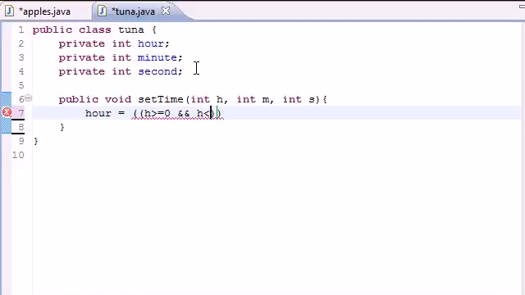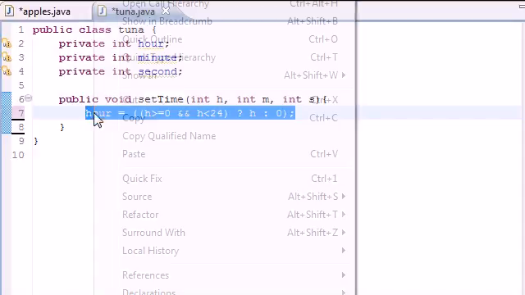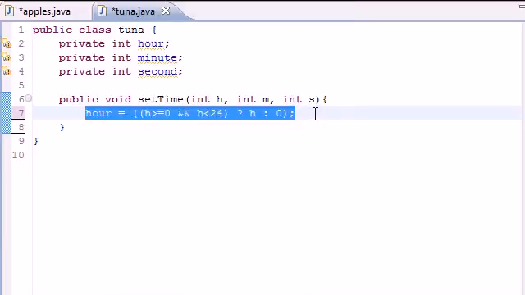Now hour is less than 24. So if these two conditions are met, and the question mark, are these two conditions met? Then hour. If not, 0. So here's what we're saying right now. If hour is greater than 0 and it's less than 24, then you can go ahead and use that number. If it's not, then by default just put 0 so we don't mess up our whole program just because they entered the wrong number.